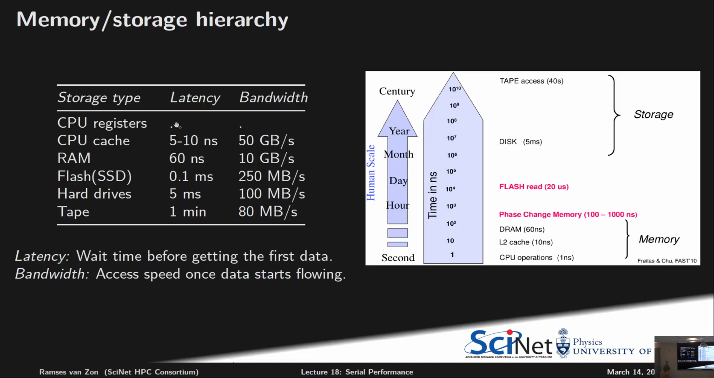And what I've put in this table is 2 numbers, and they're distinct features of any storage system. It's the latency and the bandwidth. So the bandwidth is usually what you get reported because it always impresses. You can get 50 gigabytes per second out of your CPU cache. Well, that's a lot, pretty quick. You can get 10 gigabytes per second out of your slower RAM. You can get 250 megabytes per second out of your flash drive versus 100.